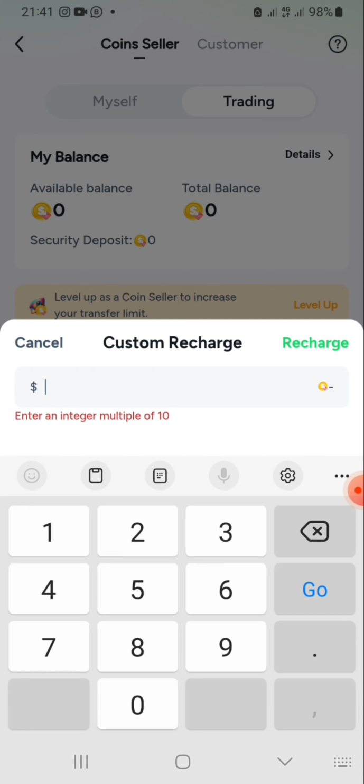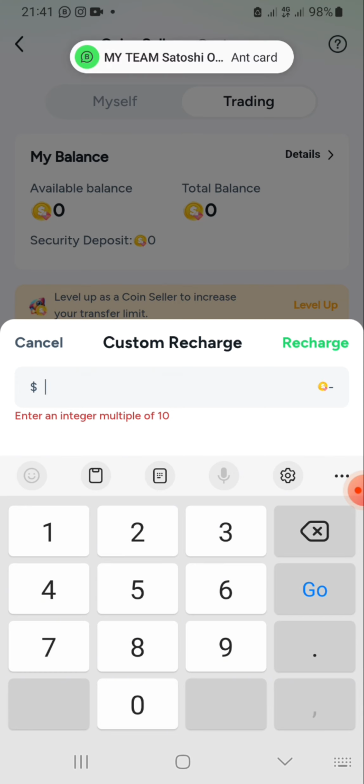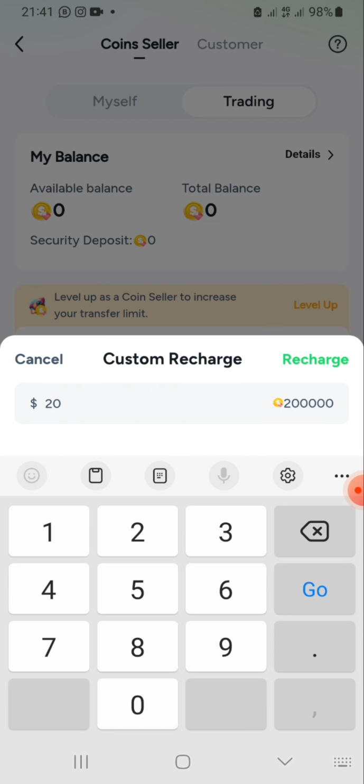They're saying the integer should be a multiple of 10. You don't need to punch in 25, you don't need to punch in 16, 26, 35. It has to be a multiple of 10: 10, 30, 20, 50, 60, 100, in that order. So let's punch in a 20 for the sake of just making it a demo.